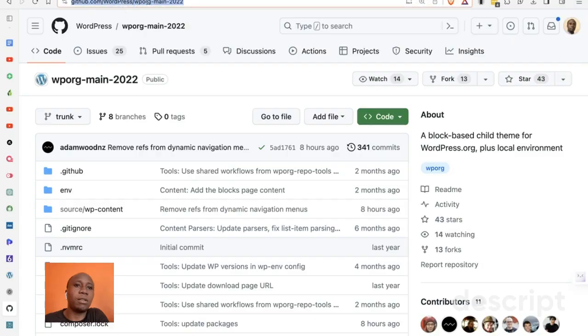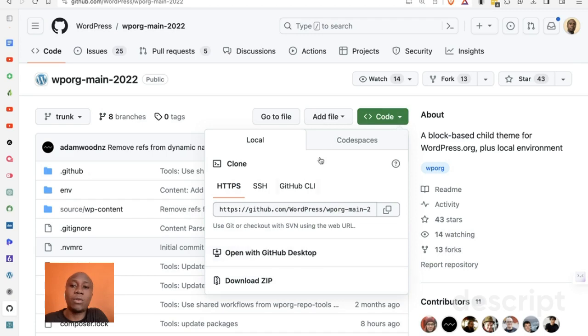This is how you can get the block theme from the WP.org repository as a no coder. After going to GitHub, to the repository here, you're going to come to this green button which reads Code. Click on the arrow that is pointing down, then click Download ZIP.